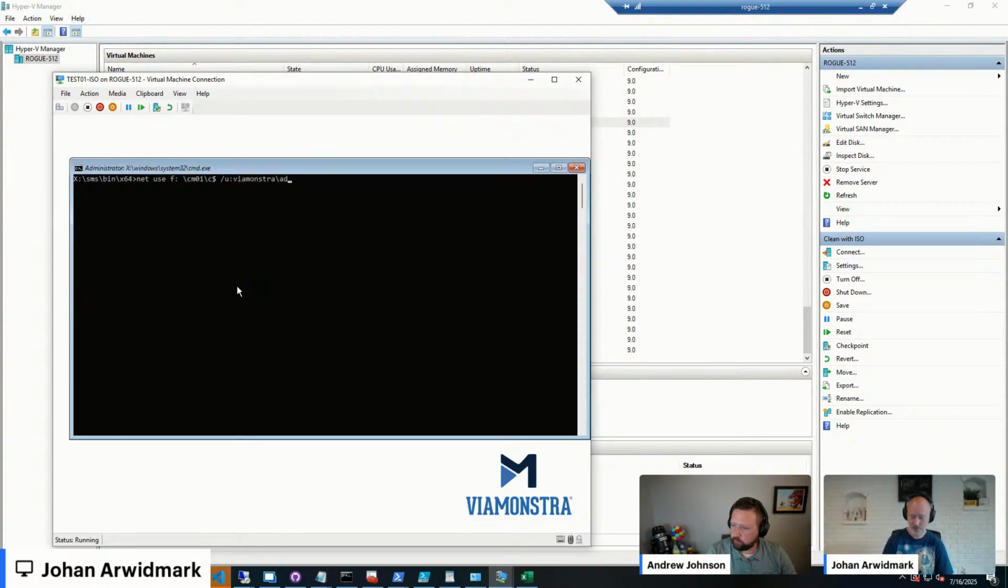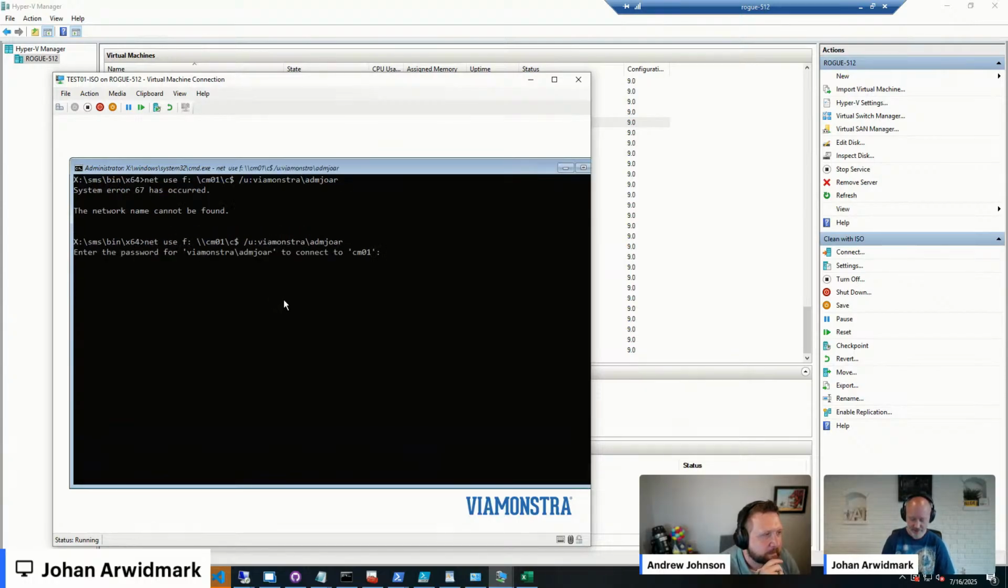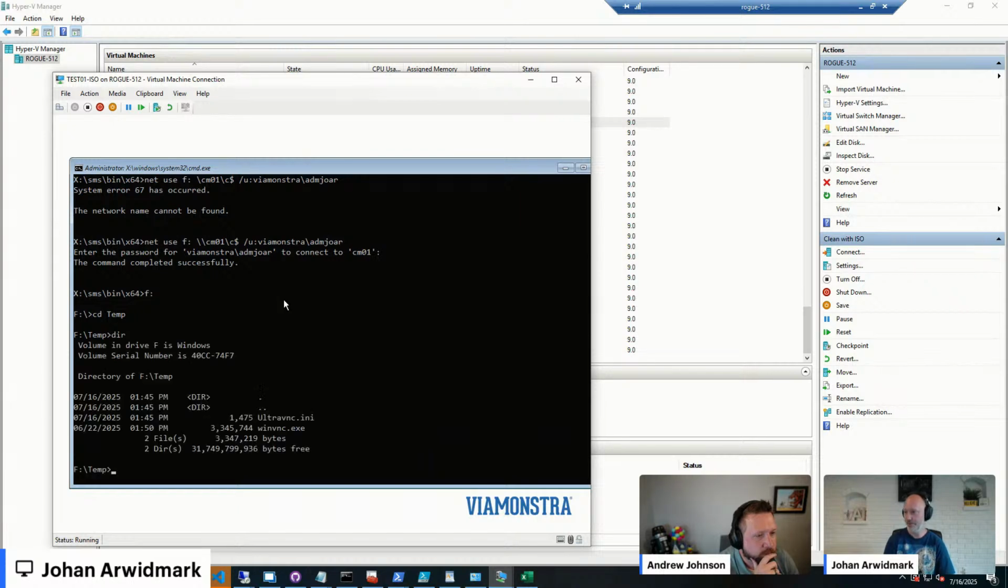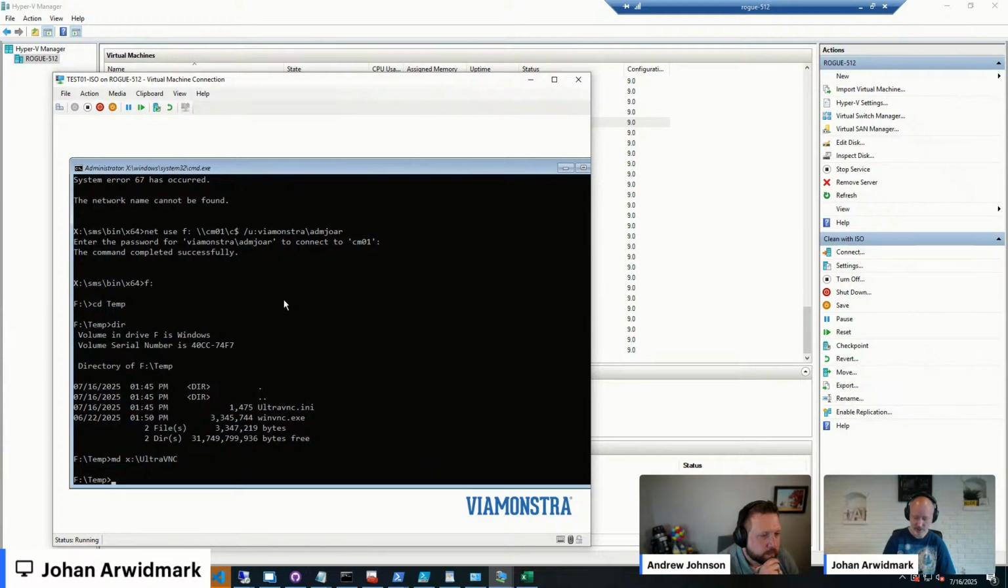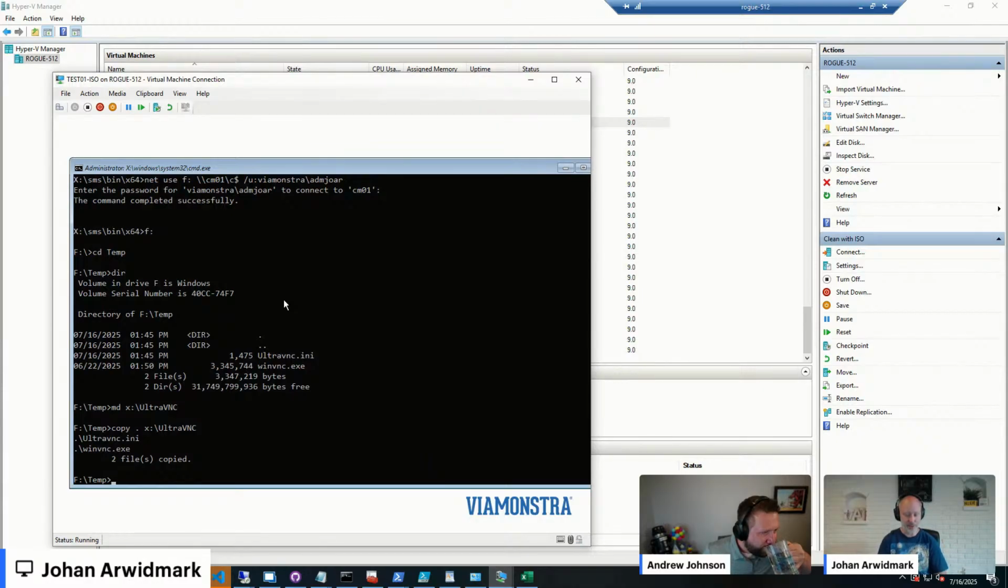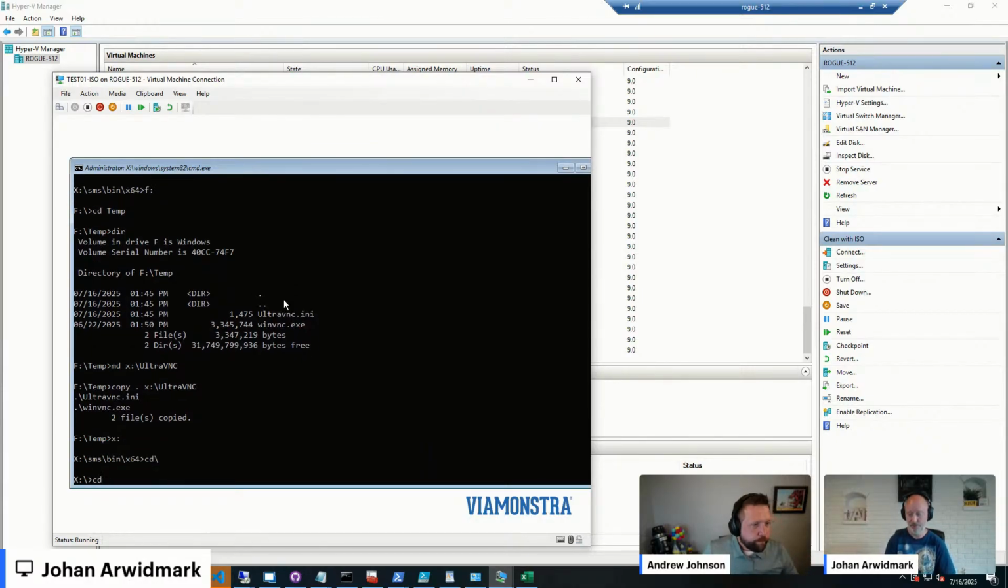and the user account, super secret. You need to have 2 backslashes in front of the server name. All right, F drive. This would be my temp folder here. Those were the files. So if I create something on my X drive, UltraVNC, and copy those files over to that folder, this would be the equivalent of having them added to my boot image here.